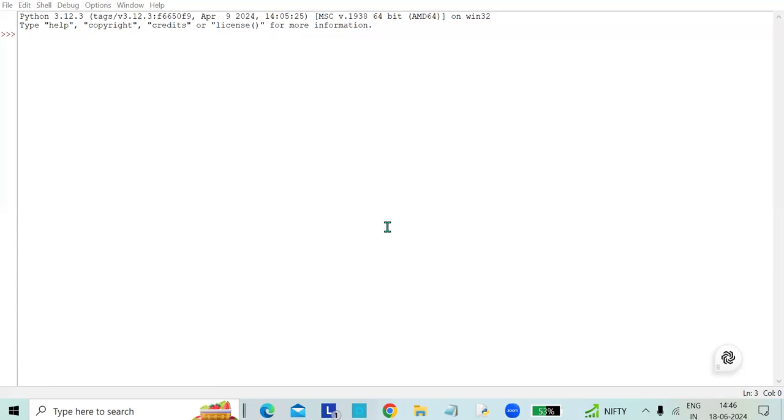Today in this class, we will discuss operators in Python. We will discuss arithmetic operators, and the remaining operators we will discuss in future classes. But now in this class, we will discuss arithmetic operators.